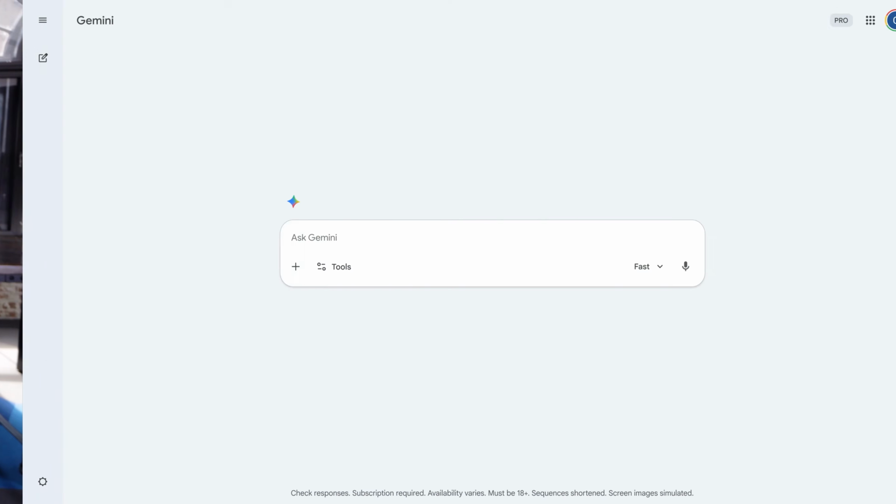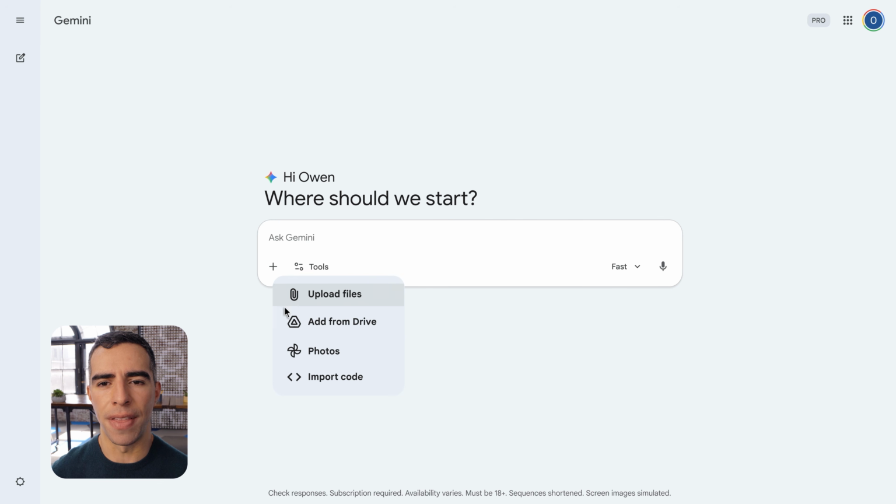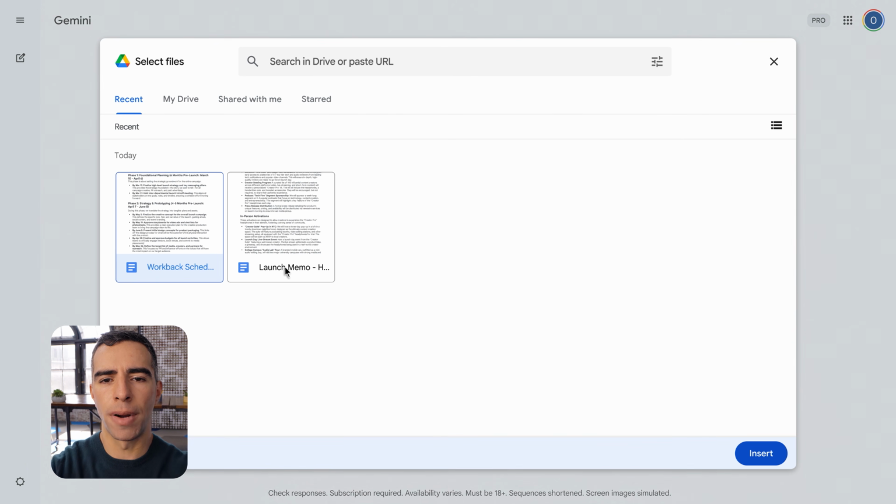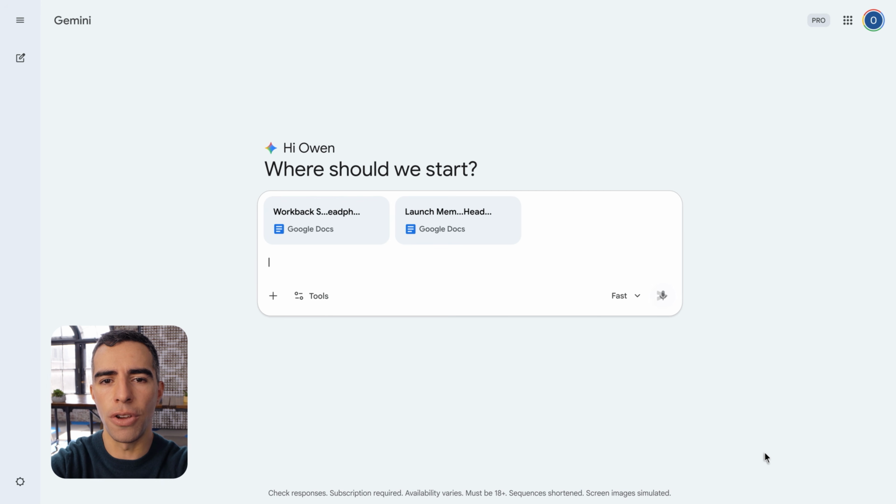me mitigate them. Let's say I have a product plan for an upcoming launch, and I want to identify the gaps and potential risks. I'll start by uploading the document that has my initial timeline and a memo about the launch. Then I'll prompt Gemini with what I want it to do. My prompt includes a persona. You are an expert project manager.